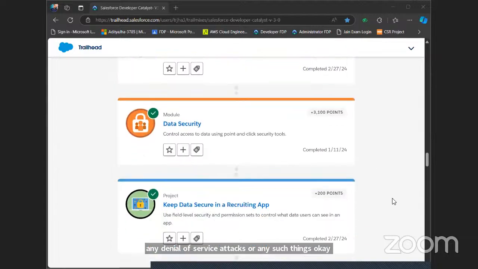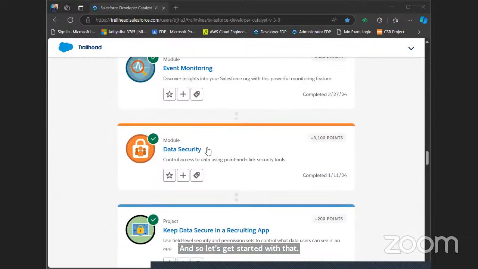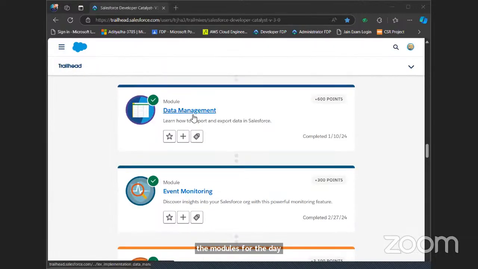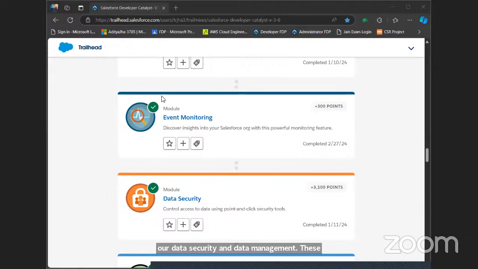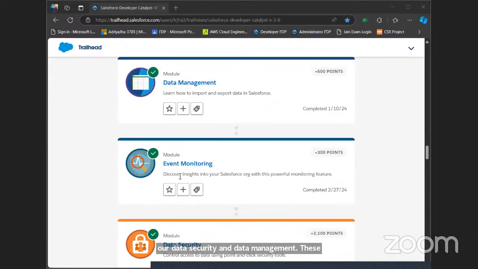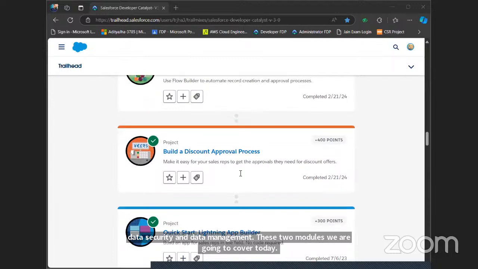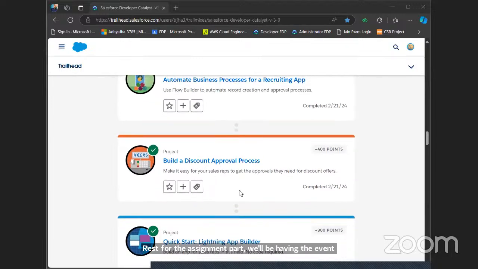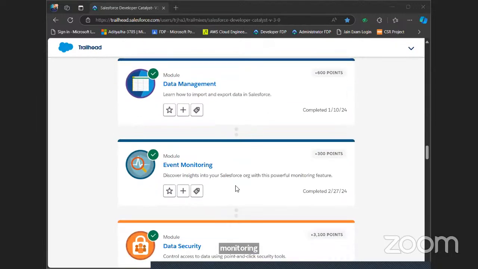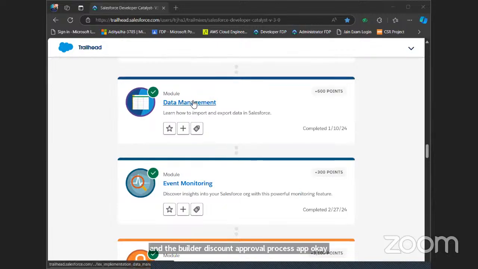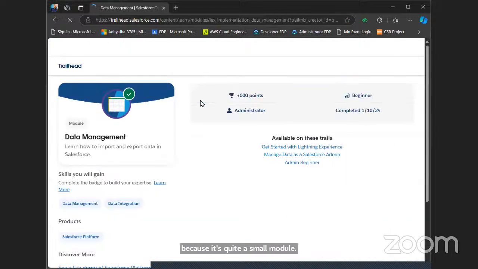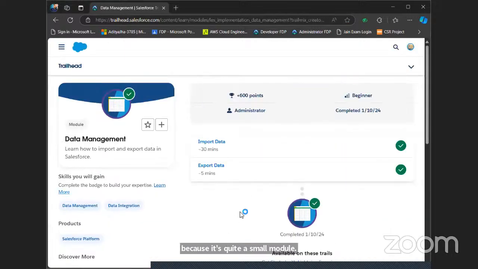So the modules for the day are data security and data management. These two modules we are going to cover today. For the assignment part, we'll have event monitoring and the build a discount approval process app. Let's start with the data management module first because it's quite a small module. Okay, everyone, please confirm in the chat box whether you can see my screen or not.